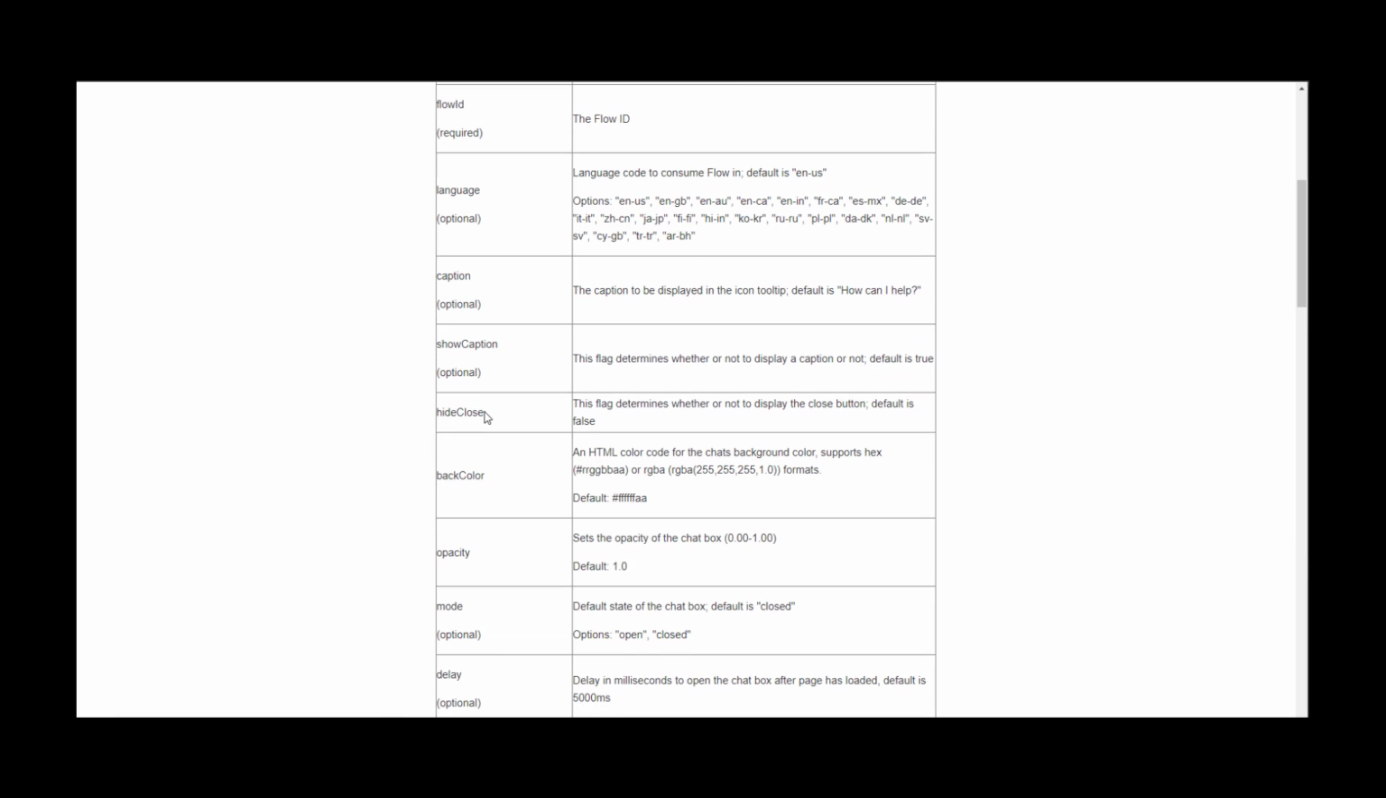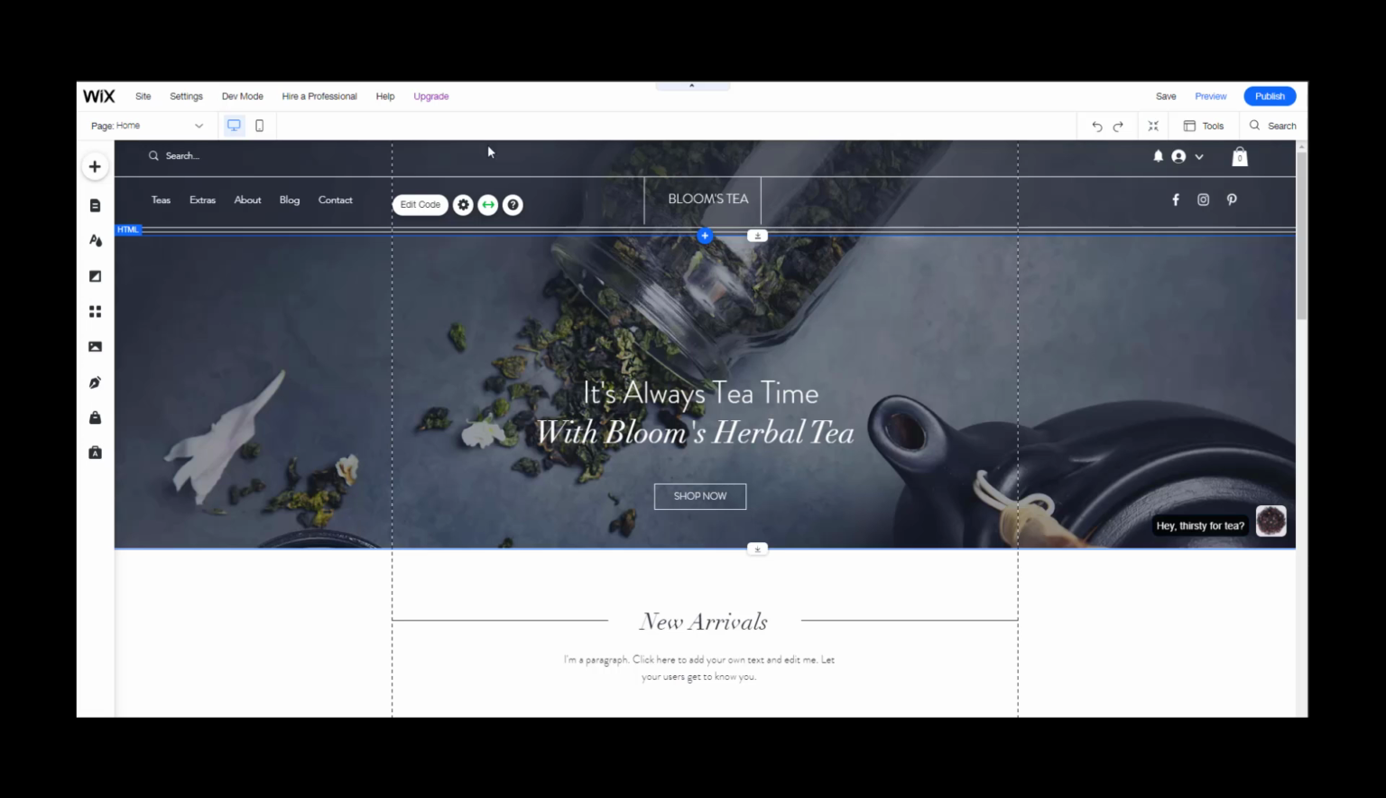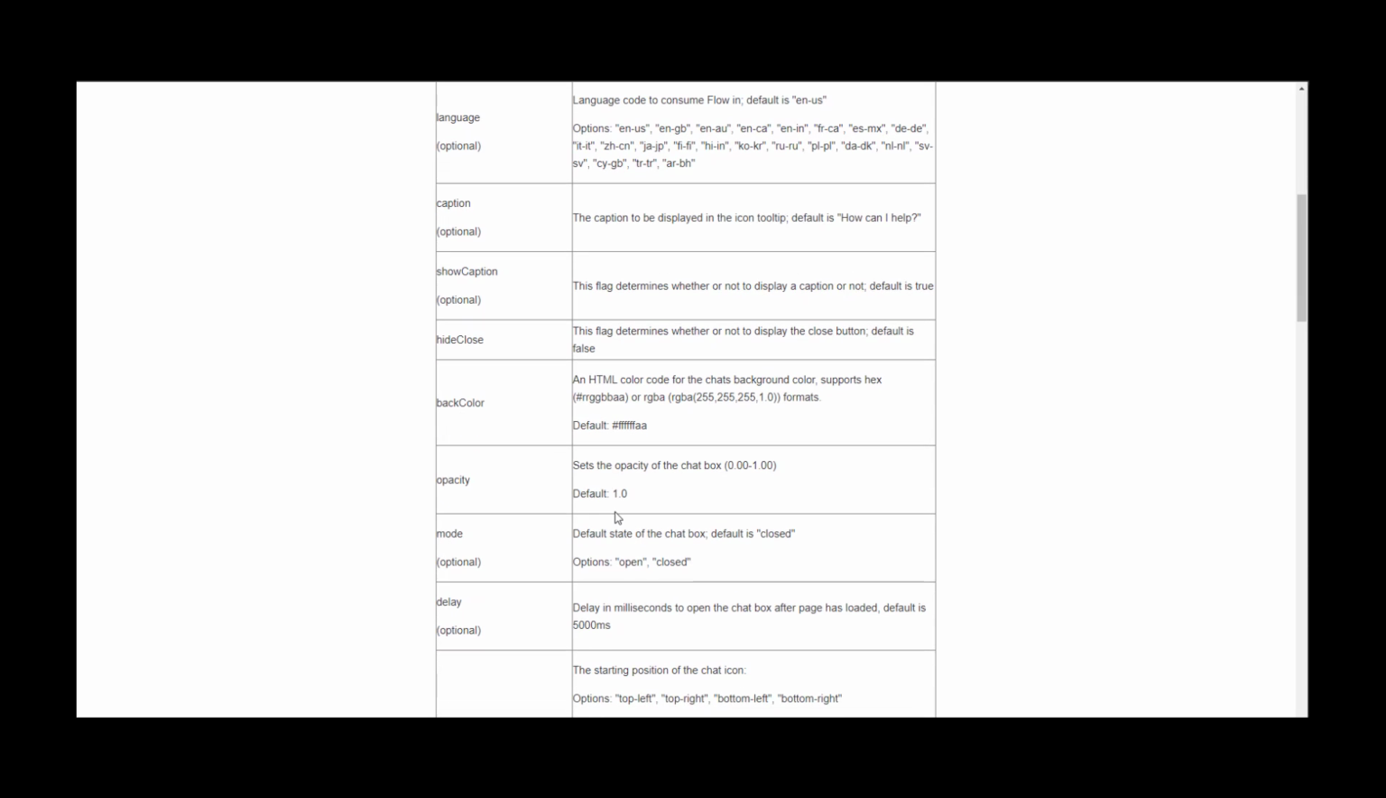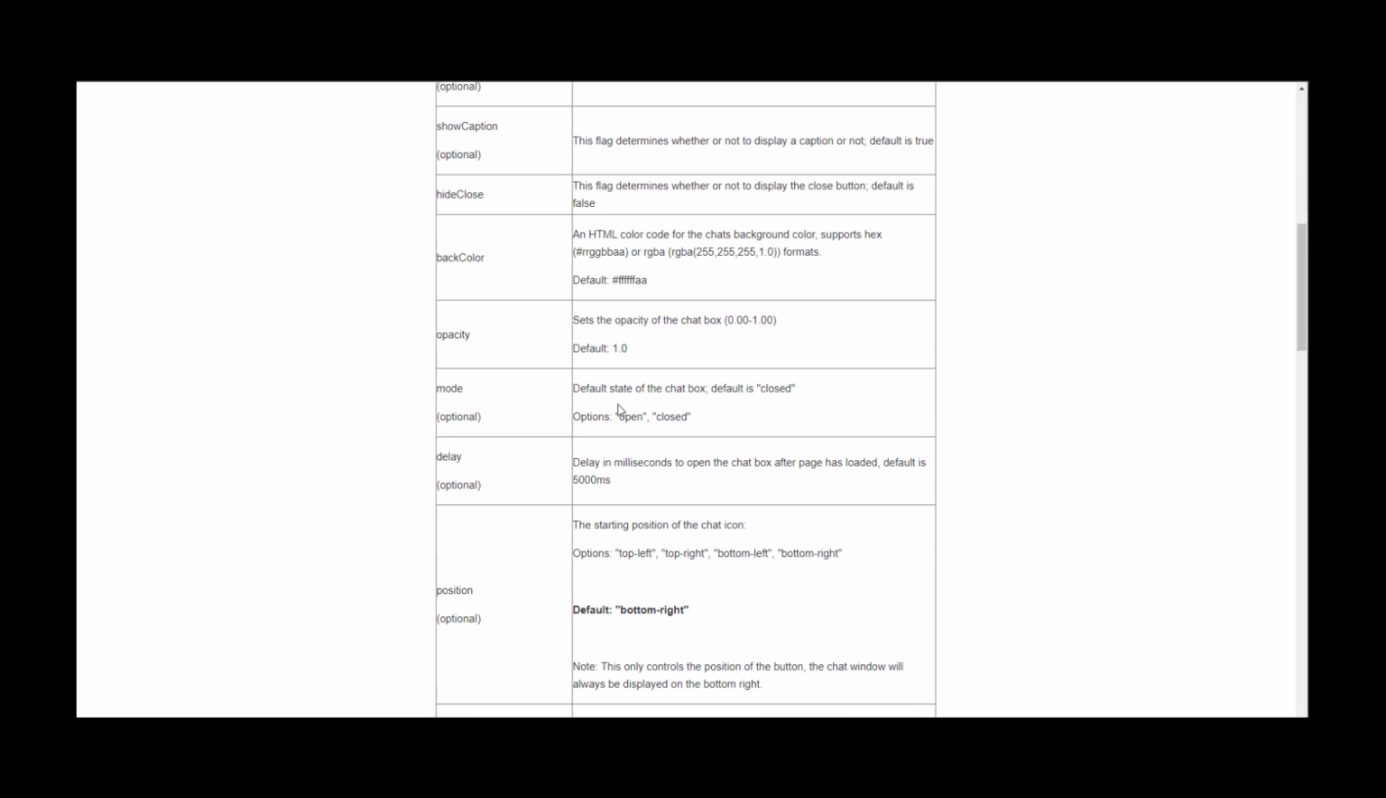You can do things like hide the close button, so if you want it open permanently, you can have it open permanently. You can set the background color, which relates to the top and background of the actual chat window once the user opens it up. You can also set the opacity, so if you want to add a cool see-through effect, almost like a glass pane, you can do that as well. You can set up default modes, open and closed, as well as a delay.